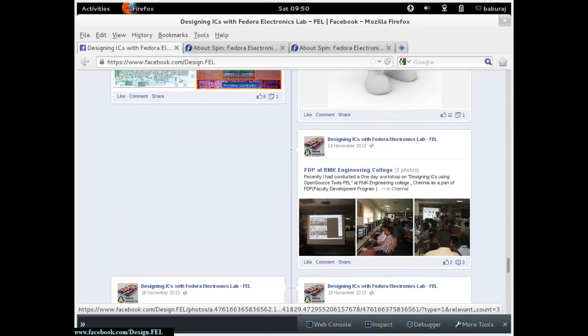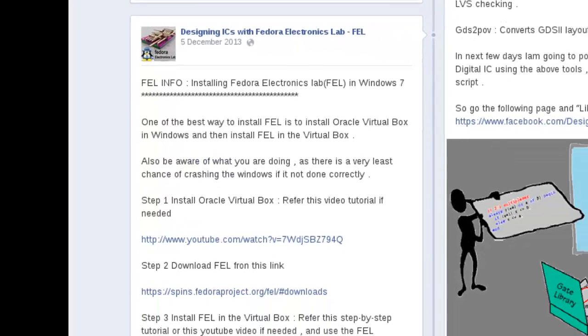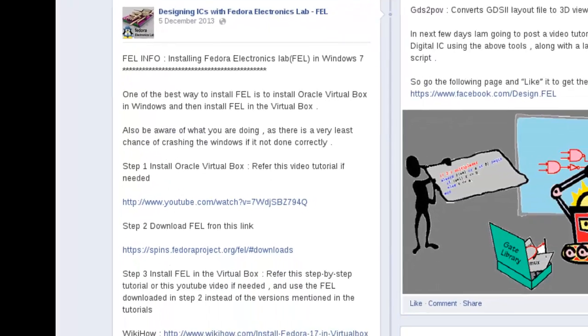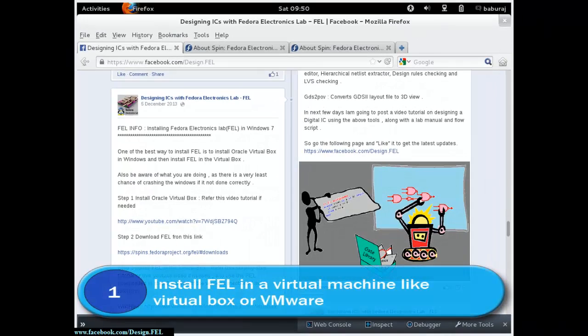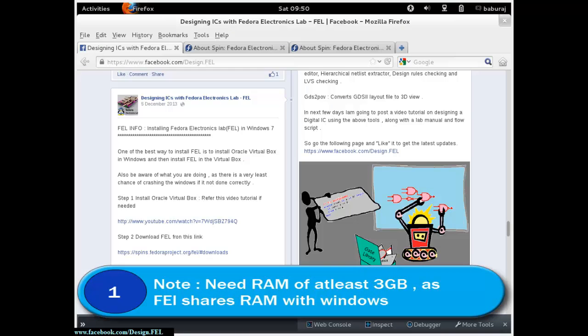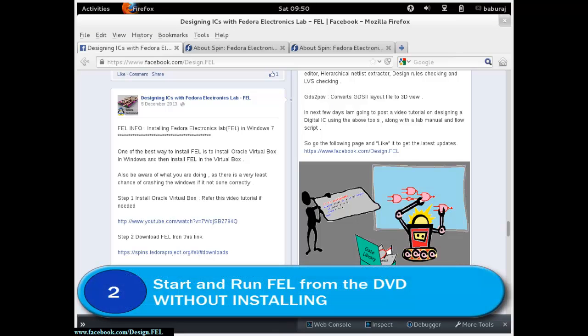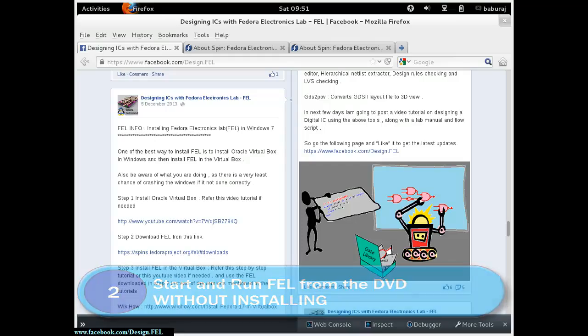If you scroll up a bit, there is a post which mentions installing Federal Electronics Lab in Windows 7. The first and best way to install Federal Electronics Lab is to install a virtual machine, either Oracle VirtualBox or VMware, in your Windows operating system and then install the Federal Electronics Lab in it. The second option is to write a bootable DVD and then boot your machine from the DVD itself.